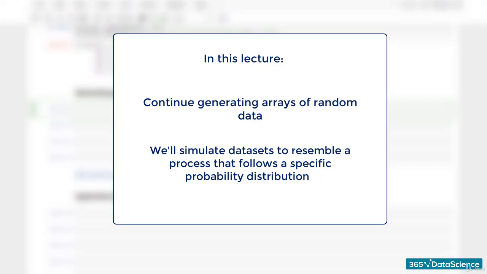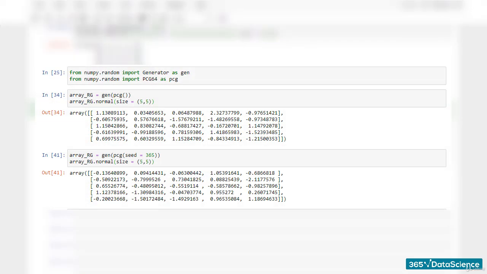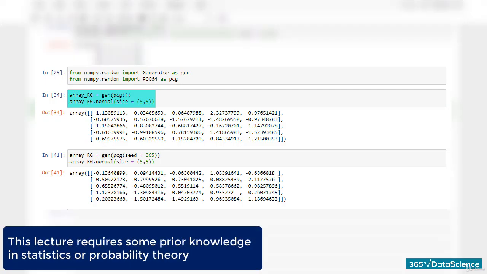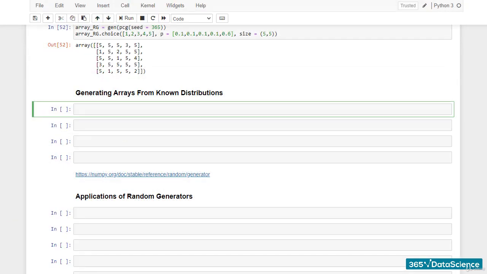At this stage, such an operation should feel very intuitive to you, since you already know how to create arrays using the normal distribution. However, some of you may not be as well versed in statistics and could find this lecture futile for their work. If that's you, feel free to skip to the next video. Without further ado, let's apply this technique using Python.